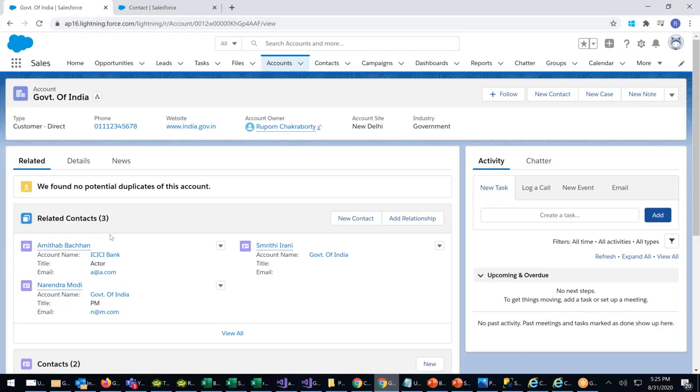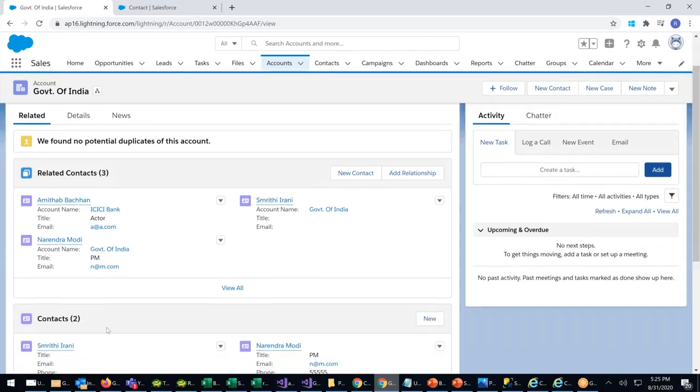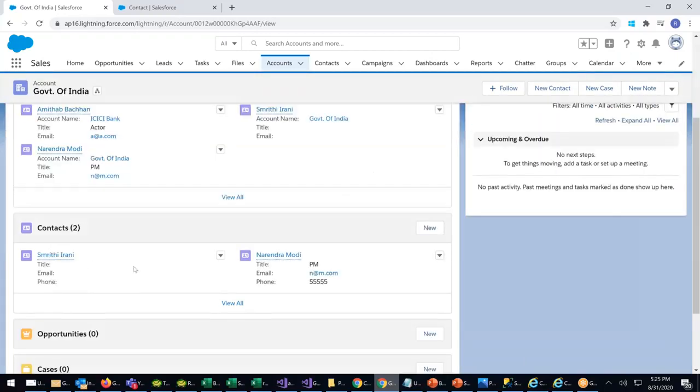Related contacts. See, earlier this was the one, contact. In a contact, it's only showing 2. That's the reason I went to account, I dragged and dropped the related contact. I went to contact, I dragged and dropped the related account. Total 1 activation, 2 customization. 1 activation, 2 customization. That is the reason it's showing Amitabh Bachchan.